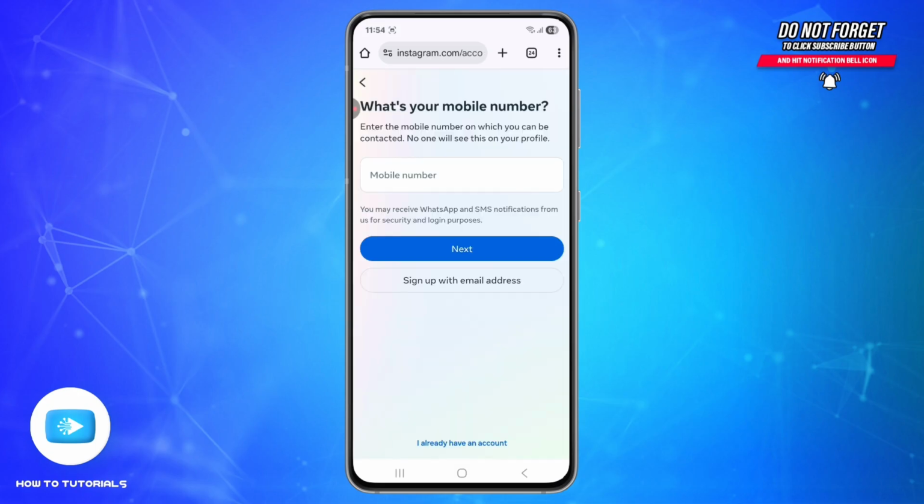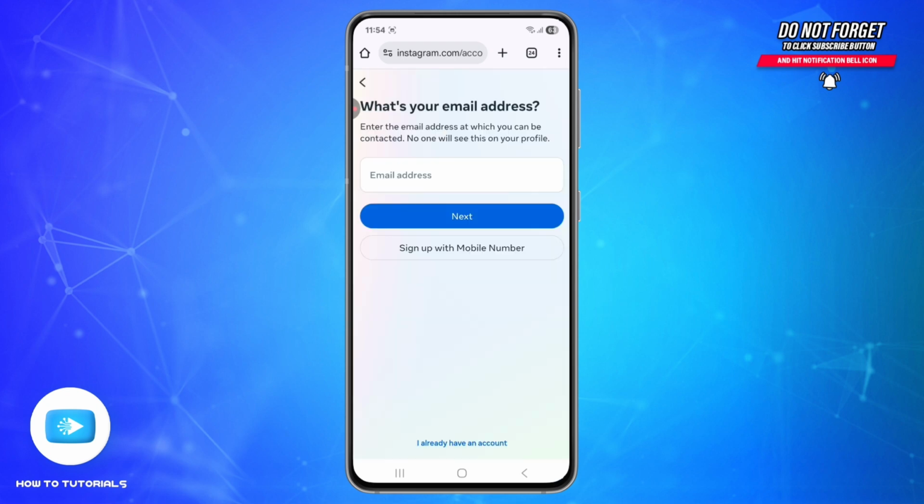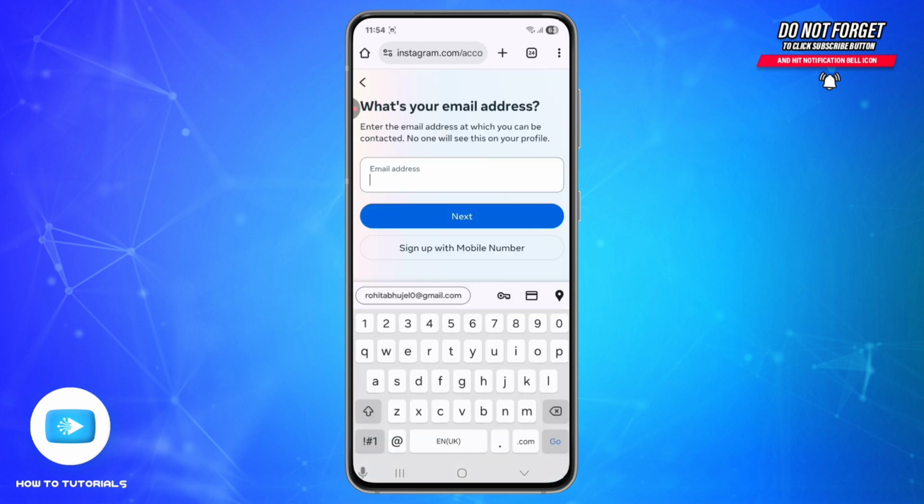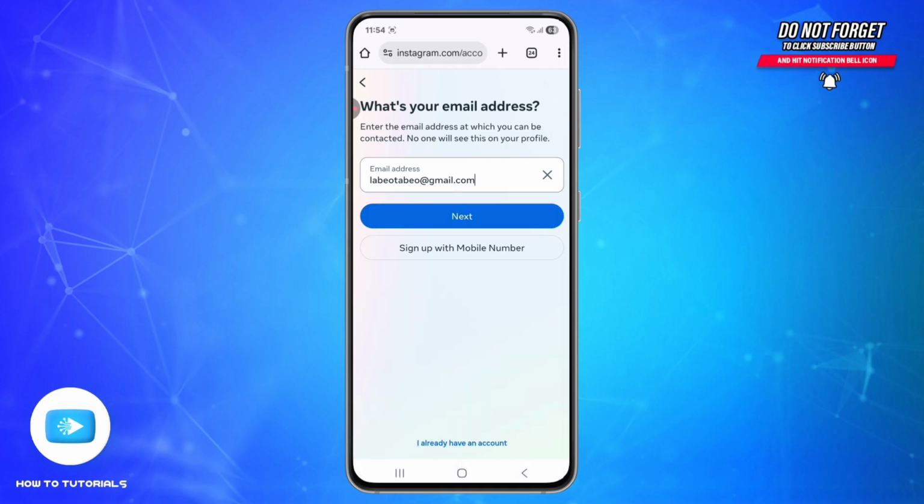Here, you can sign up using your mobile number, or you also have an option to sign up with your email address. For this demo, we are going with our email address. Here, enter your email address. Once done, tap Next.